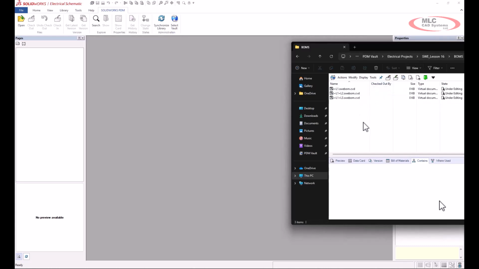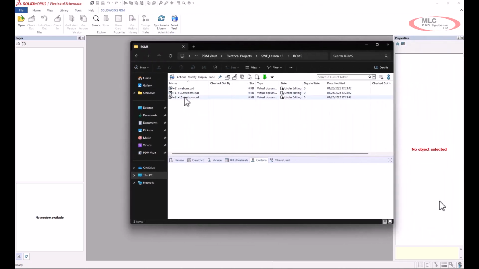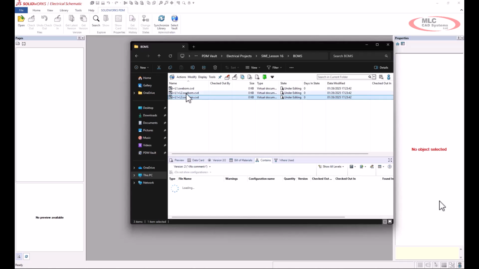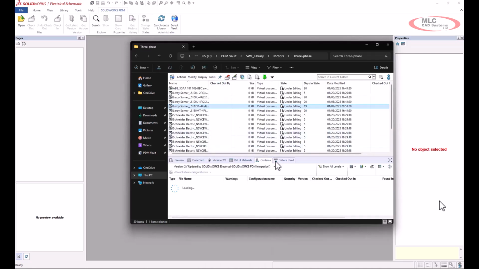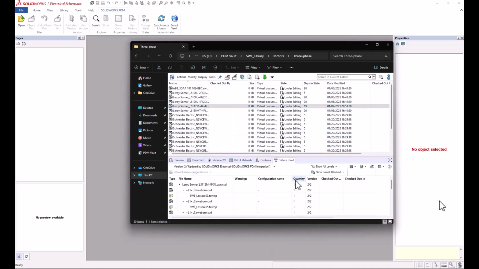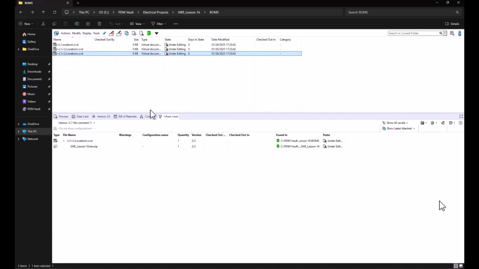These BOMs are broken down by physical location within your SolidWorks Electrical project. If I look at location 3, then you'll see that there is a Leroy Somer motor. What we can do is right click and go browse to. So it's going to take us to where this file lives within my vault. You'll see it's in my motors 3-phase. But I can then click on the Where Used tab, and it's going to show me every project that this specific motor is used in. That means if I need to make a change, I can see what projects it's going to affect.